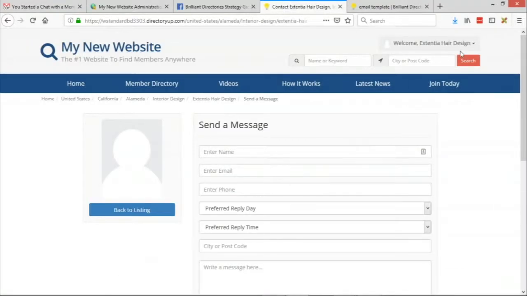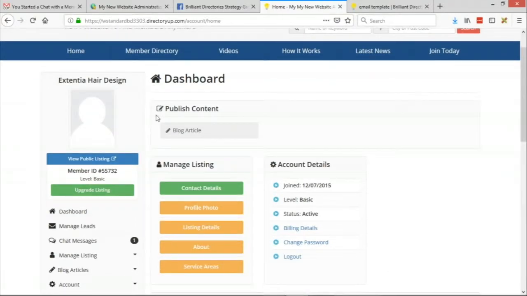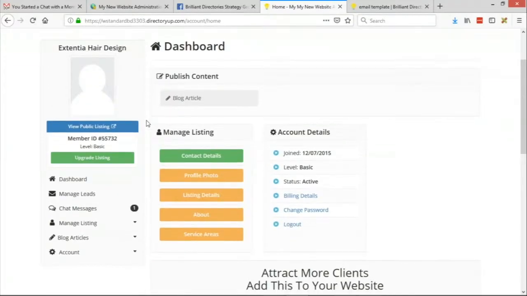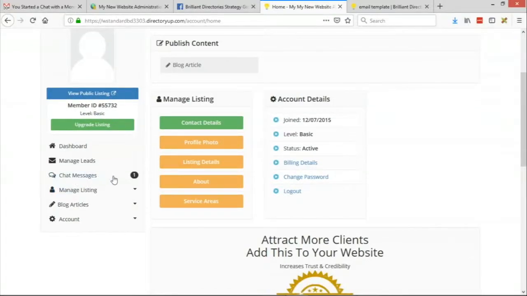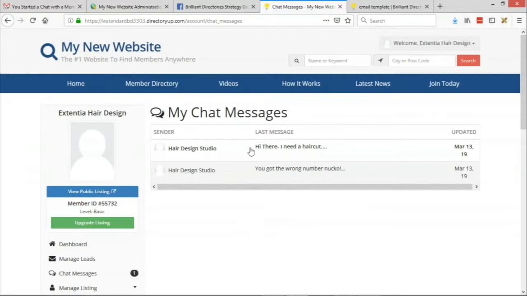And if I log into this person's account who received the message, I'll click on Edit Listing. They not only received an email that they have a new chat message, but they also have a notification that there is a chat message here. This is a brand new link now in their side menu. So they can click here or they can click in the email. And here's the new thread. You can see it's bold, which means there's a new message pending here.